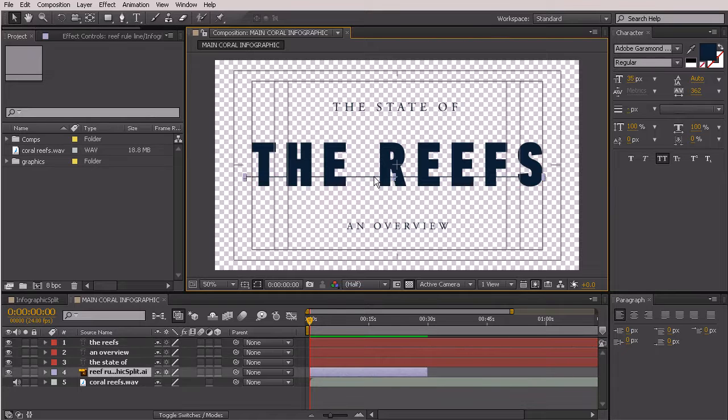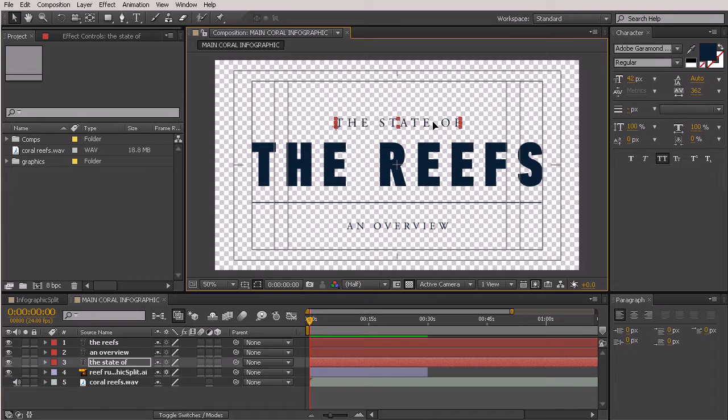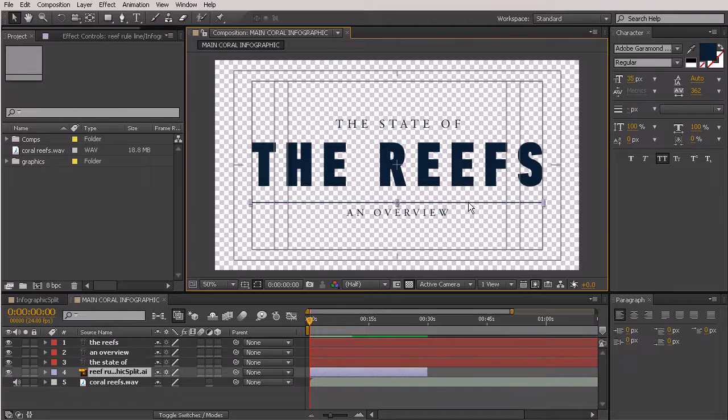Then let's grab our rule line and pull this down and make sure that it is right in the center as well. Maybe scale it in just a bit. And then let's bring this down a bit too. Just right there in the middle. This can probably move up a bit. And that's looking pretty good.